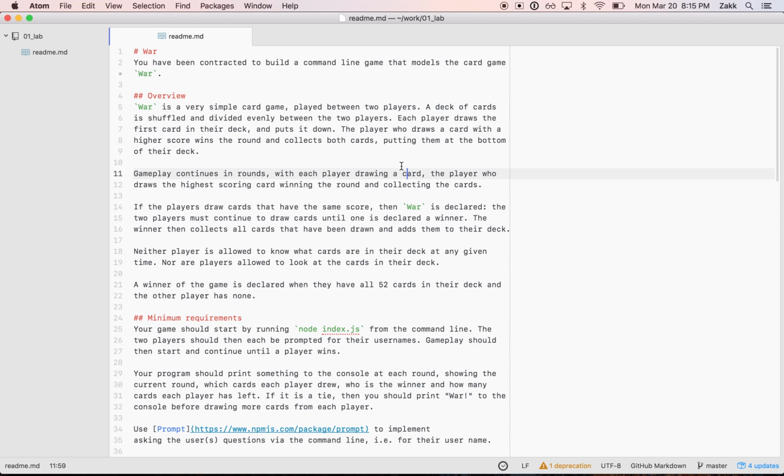So let's go ahead and read through this and then figure out what we're going to do. So the lab is to build a command line version of the card game of War. War is a card game played between two players. A deck of cards is shuffled and divided between the two players. Each player gets a half.